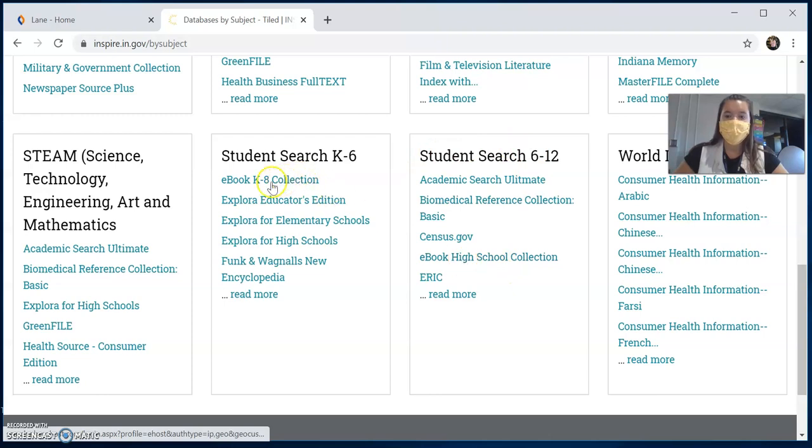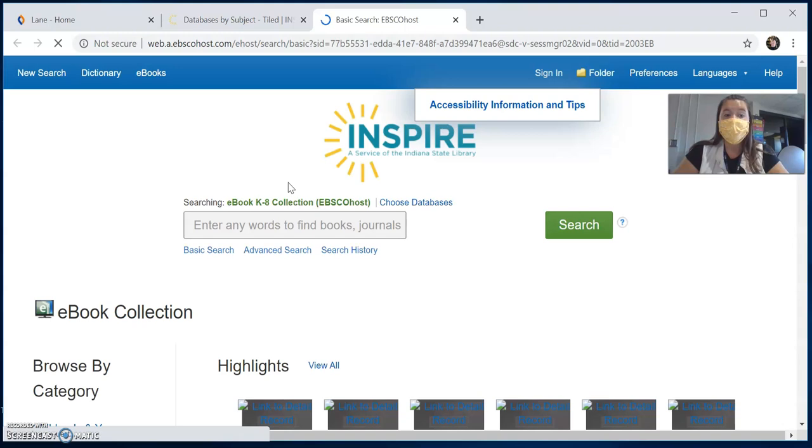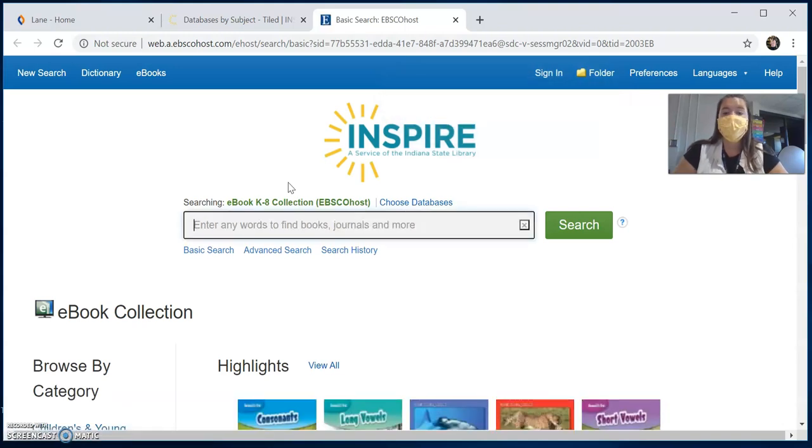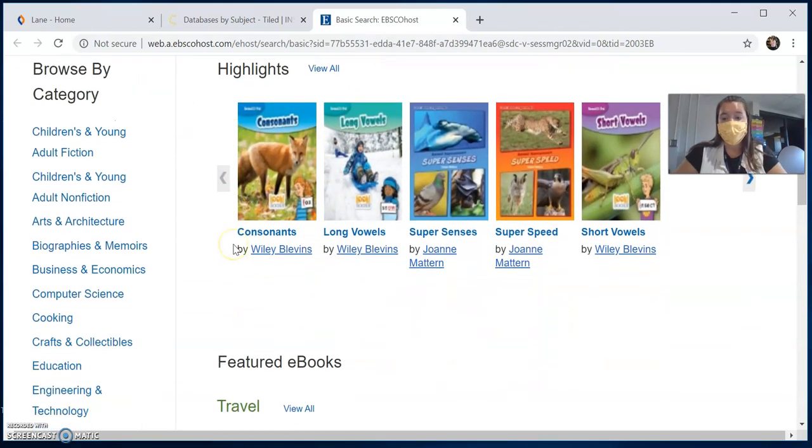There's an ebook K-8 collection. That's what we're going to use. It's actually under student search K-6, but it goes through 8th grade, so this is perfect for us. You'll click on that, and it's going to take you to all of these amazing full text resources. This is different from other programs because a lot of journal articles are much shorter than a full book. This would be just like coming to the library and finding a book that you needed.